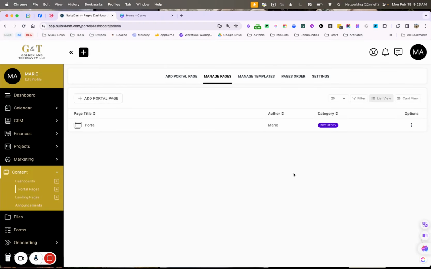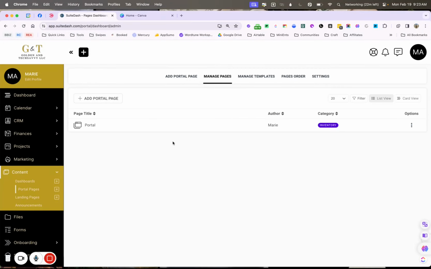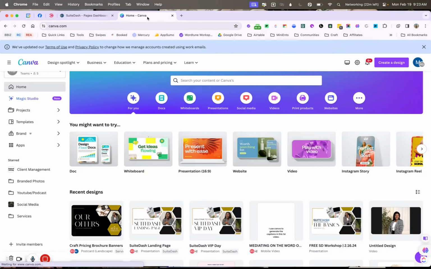So a lot of people get caught up on wanting to create dashboards or portal pages or landing pages, and they don't know how to start, where to start, and how to design it. So most people don't want to utilize the template library, which is available for everyone to contribute to. And I'm going to show you how I design beautiful landing pages, and it's through Canva.